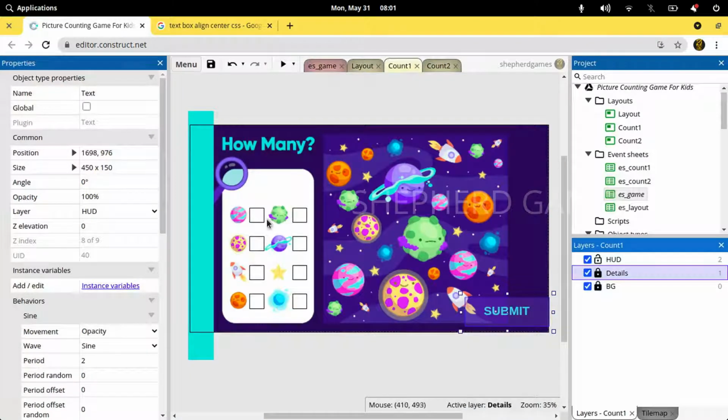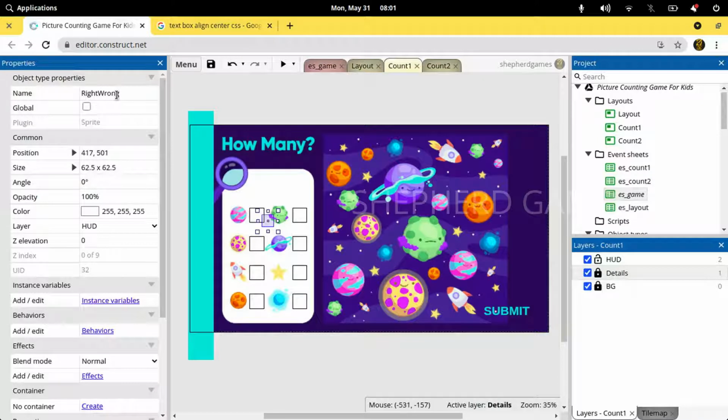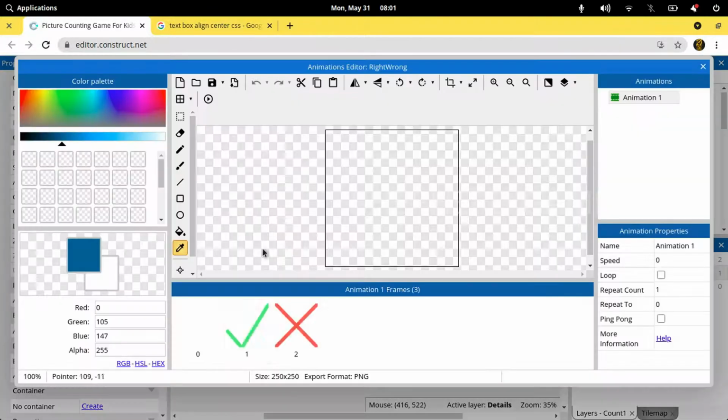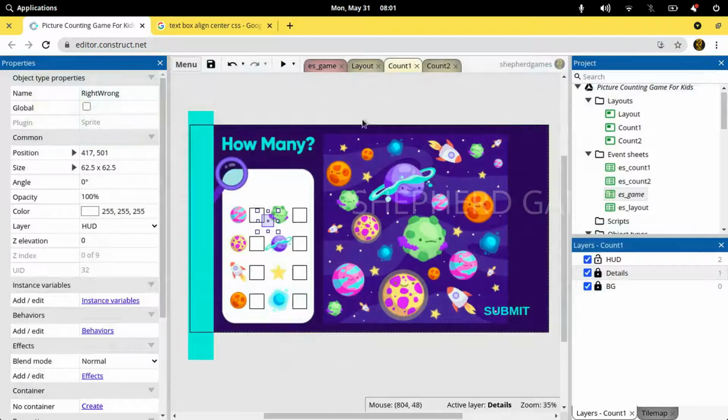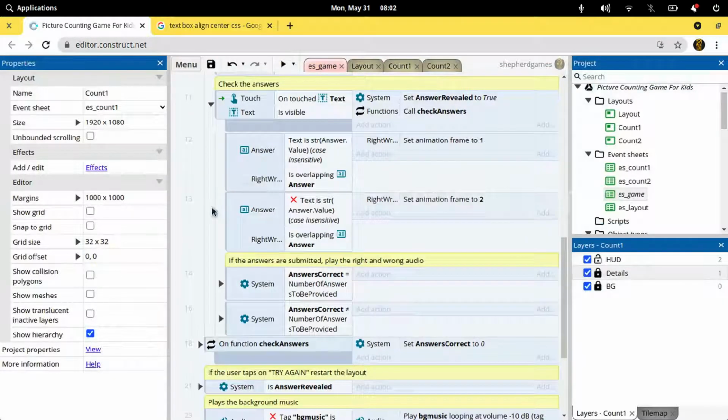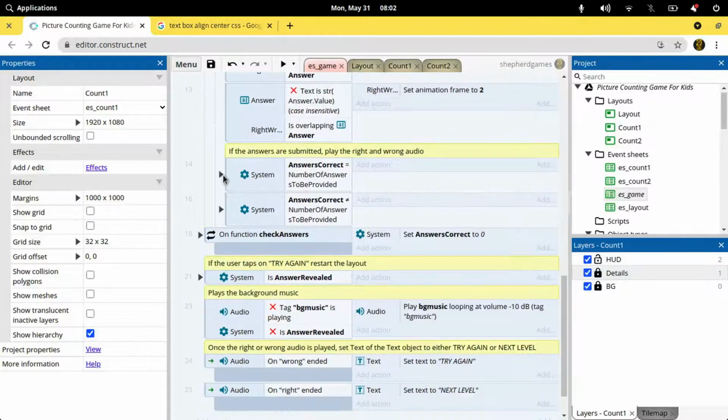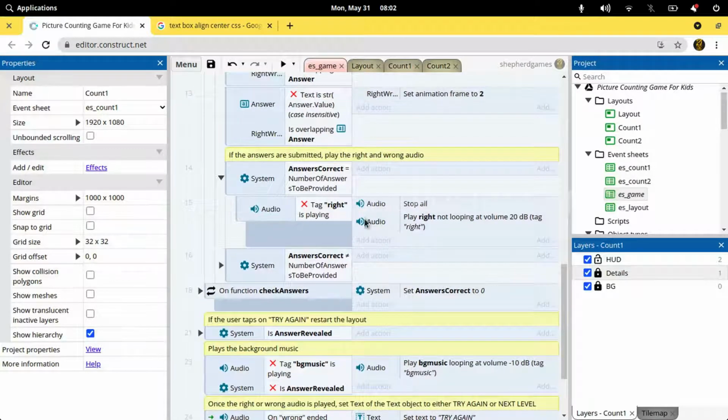I have placed a few objects, sprites, called right and wrong. These will declare whether the answer is correct or not for each text box. If it is right, it will set the animation frame to 1, which is correct, and if it is wrong, the animation frame will be 2. The audio of correct or the audio of wrong will be played accordingly.